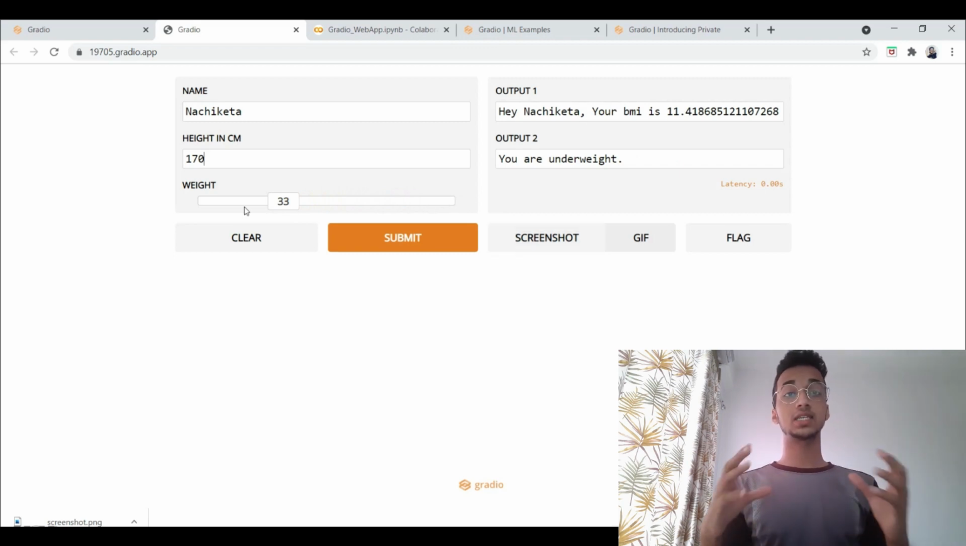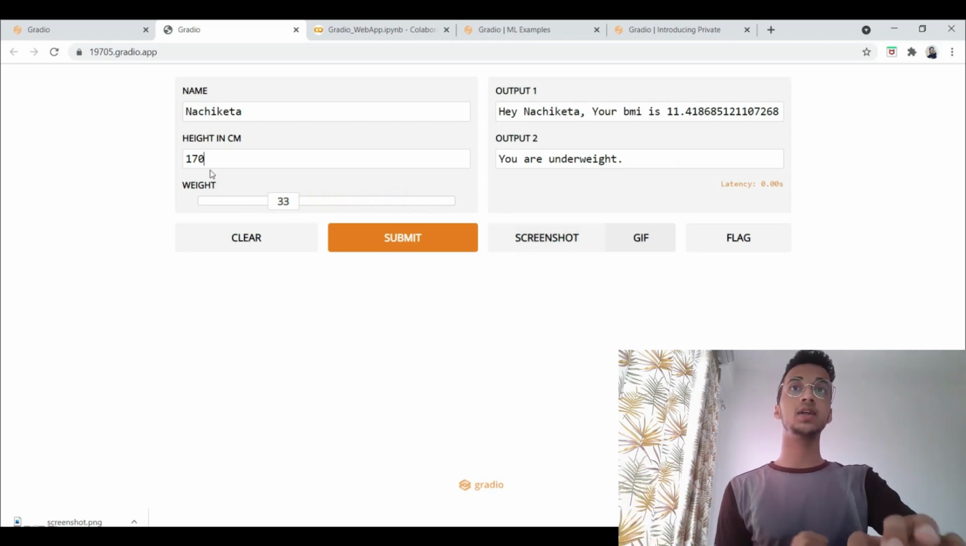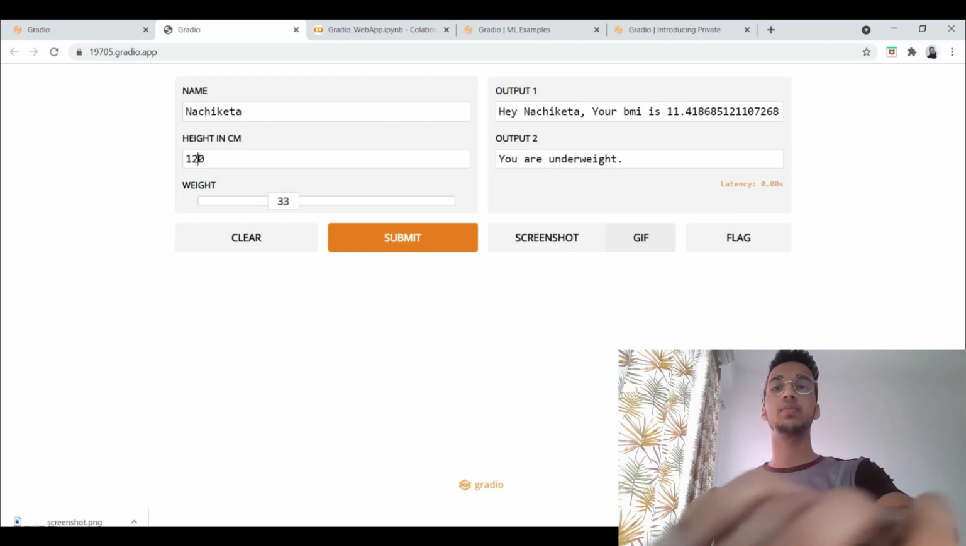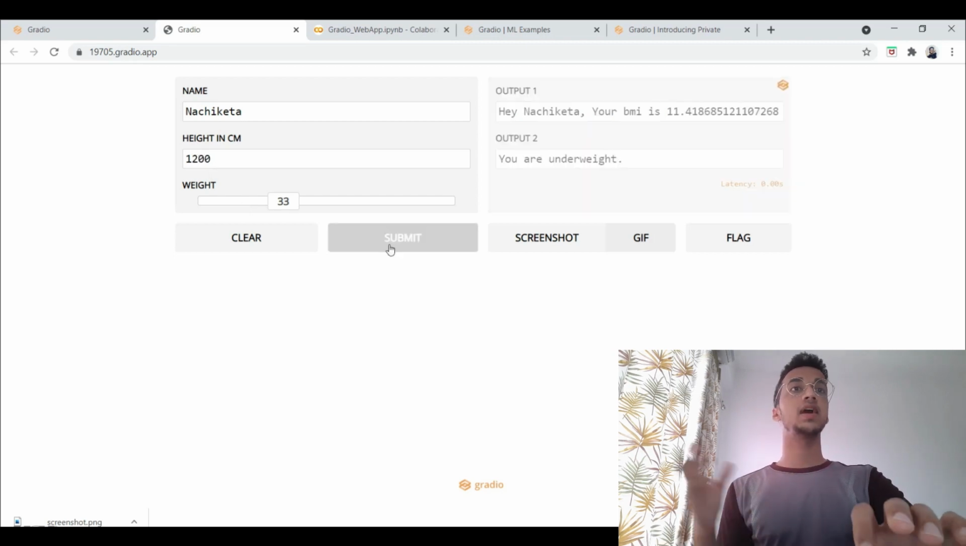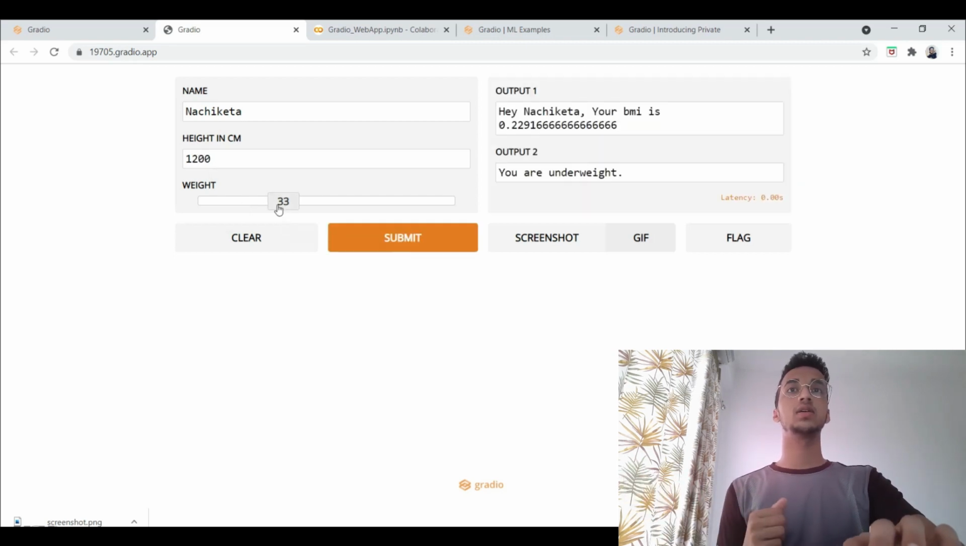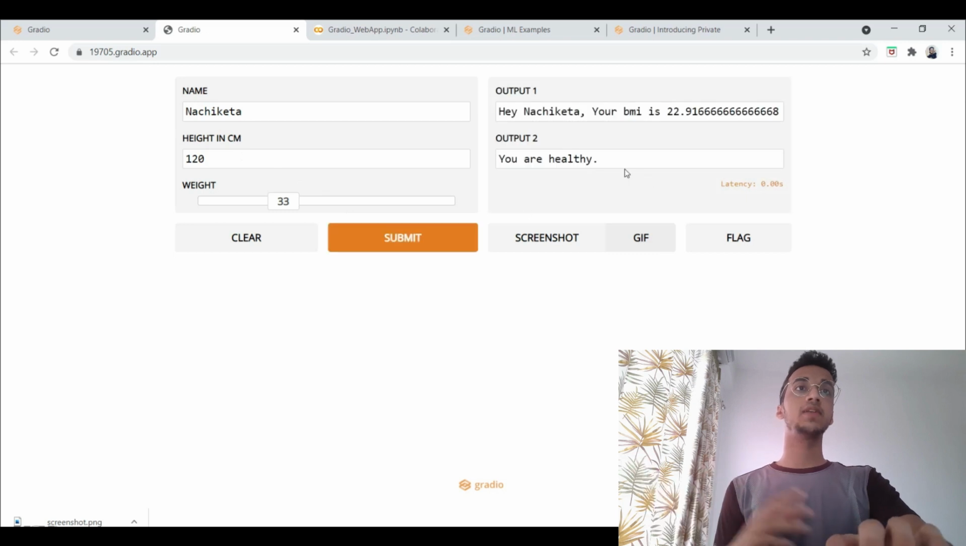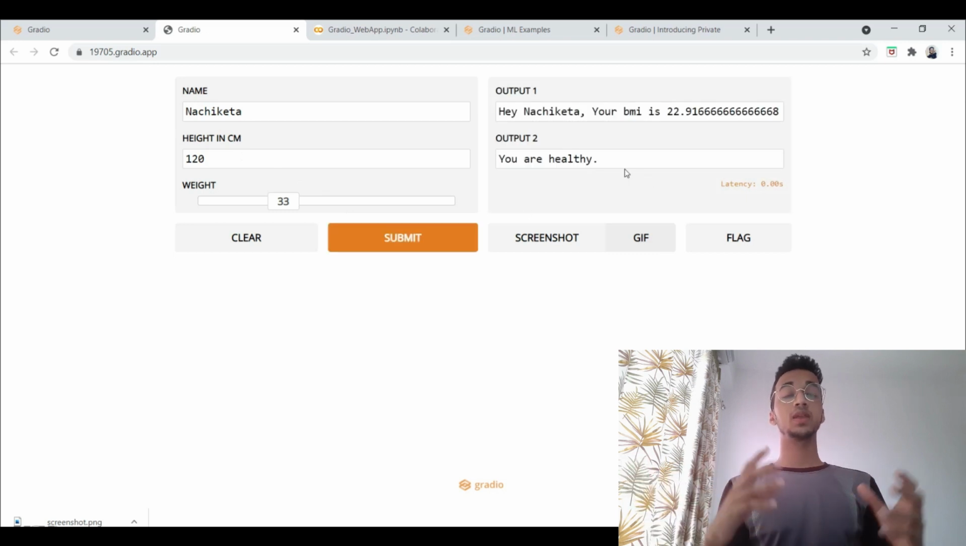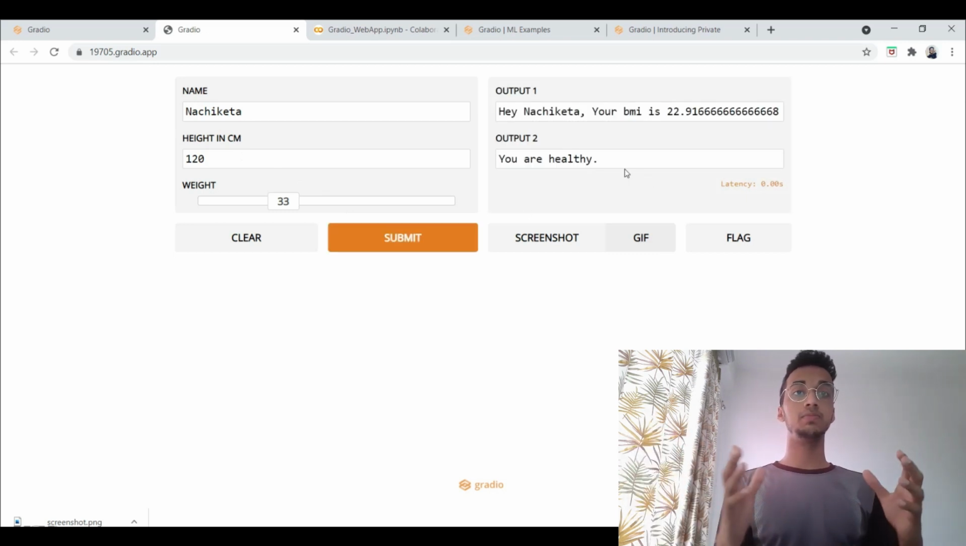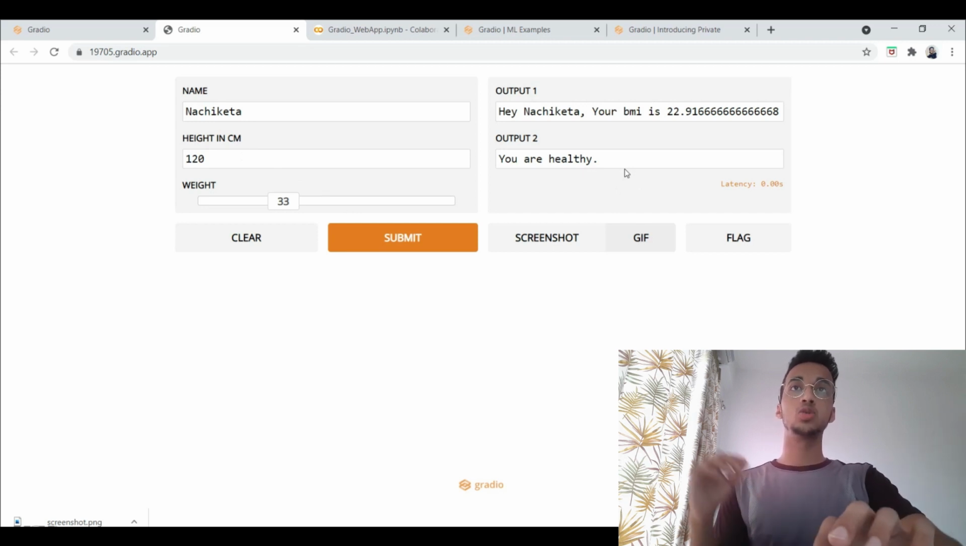Basically there's an if else condition which is being executed in the backend. So if I decrease the height, let's say I put 120 centimeters and I have the same weight, then I submit it, it will tell me that you're healthy. So basically, based on the height and weight, it's going to calculate the BMI, which is the body mass index, and there's a particular formula for that. So basically, if you can integrate this function, you can integrate any function, right?